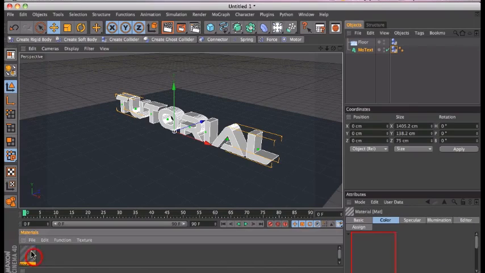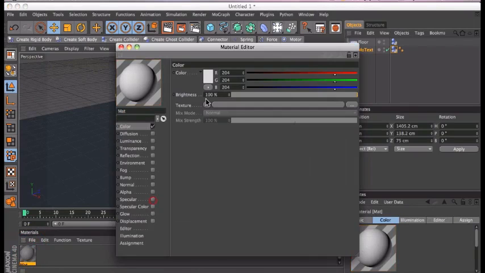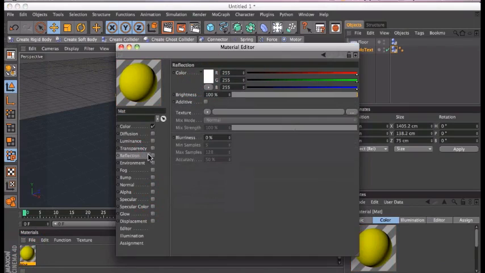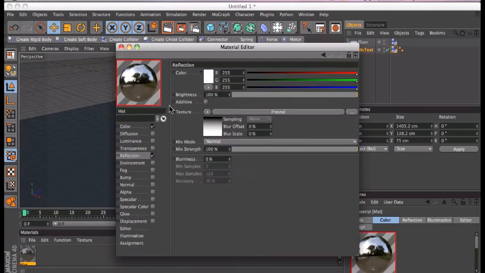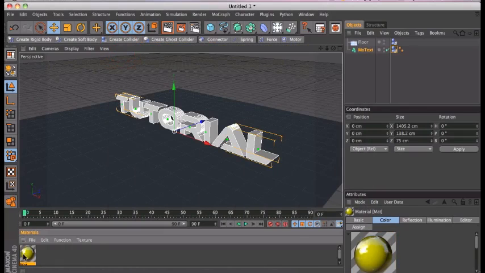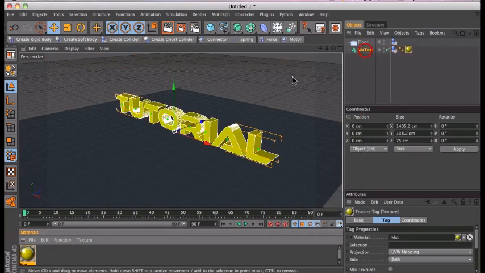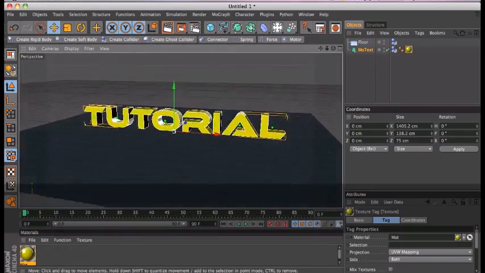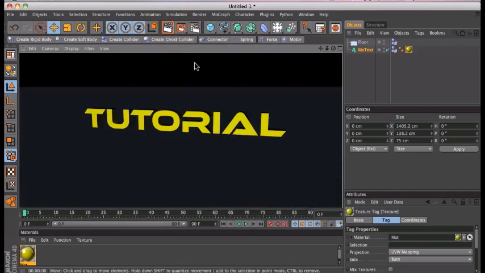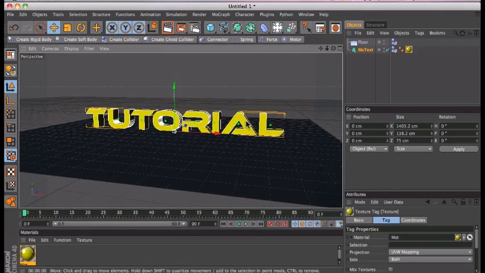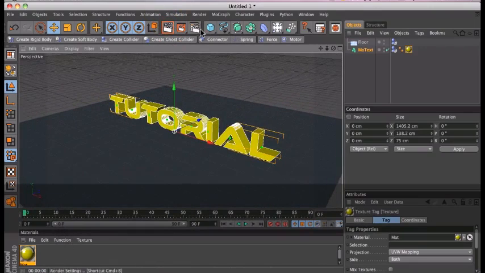And I'm just going to slap a basic material on there, maybe like a yellowish or so. Maybe throw some reflection on there, make it look nice. I'll just throw this on my text object. Okay, so now that we've got our text, we can get our cubes ready.